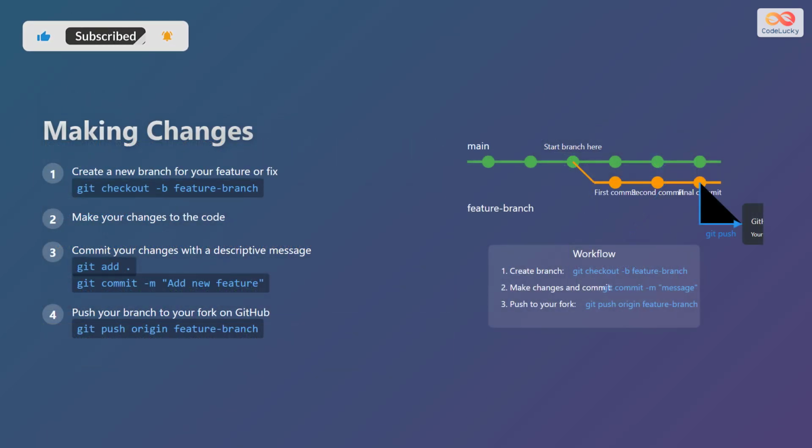Let's look at the steps to make changes. First, create a new branch for your feature or fix using the command git checkout -b feature-branch. Second, make your changes to the code. Third, commit your changes with a descriptive message using the commands git add and git commit -m followed by your message. Fourth, push your branch to your fork on GitHub using the command git push origin feature-branch. A workflow diagram is also shown.